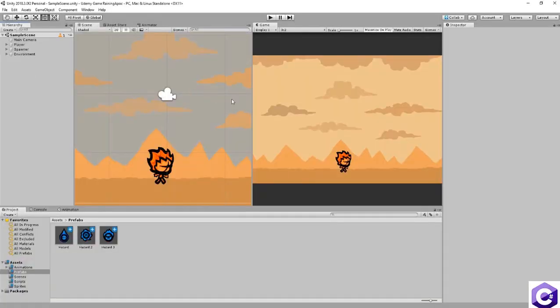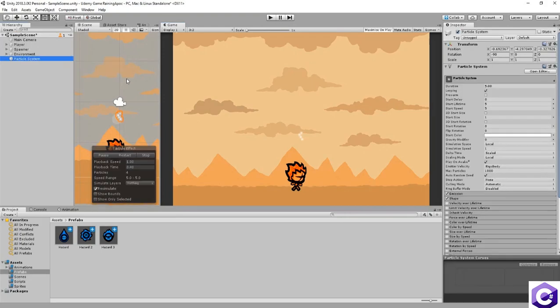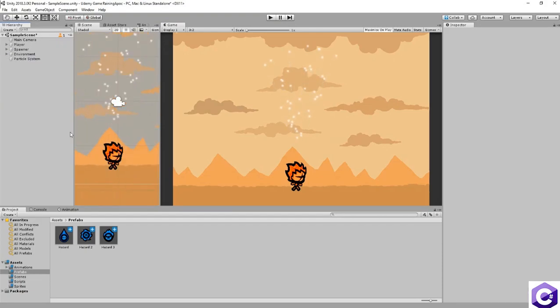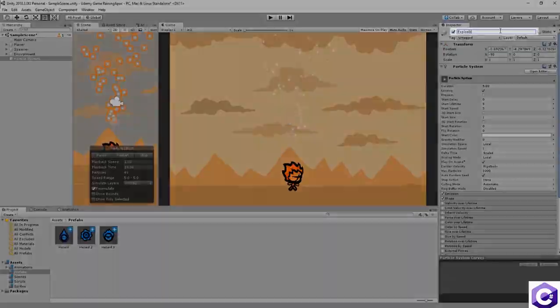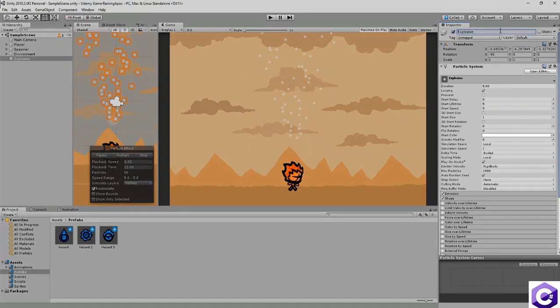Welcome back everyone. As promised, in this video we're going to create particle effects to make our game look and feel a bit more interesting. To create a particle effect, simply head over to Create, Effects, Particle System, and you'll normally see a bunch of white particles spawning in the scene. I'm going to call this particle system Explosion, and we'll be spawning this effect in-game whenever an enemy hazard destroys itself. So you'll notice a bunch of settings in the inspector.